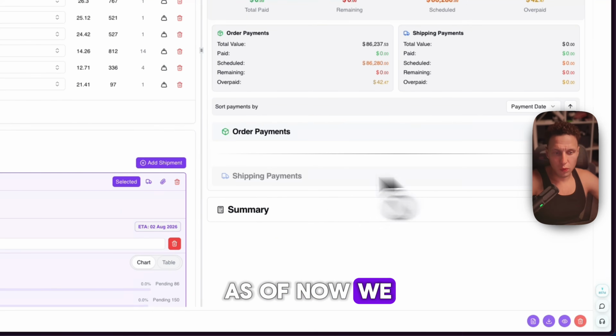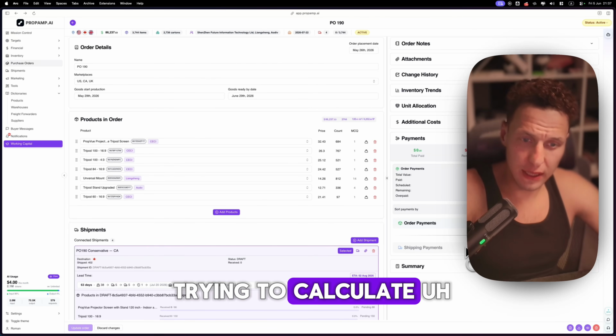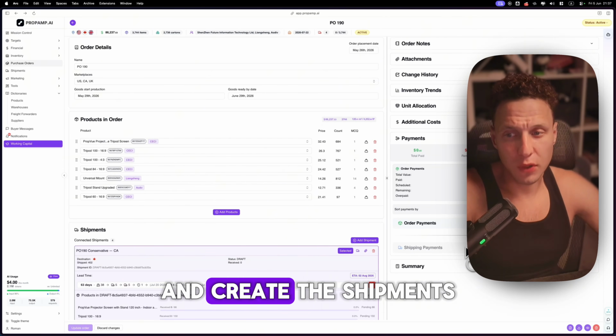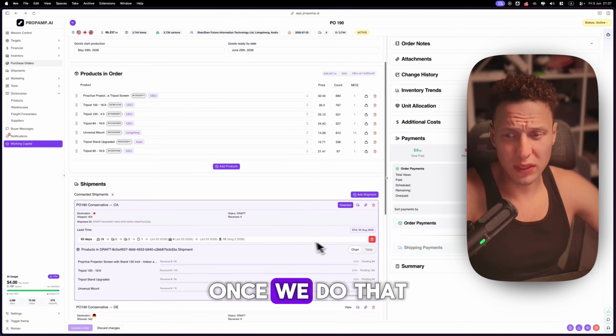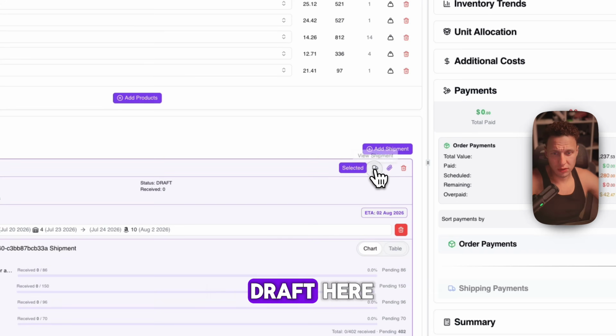As of now, we don't have shipment payments because, again, we are trying to calculate and create the shipments with Amazon itself. Once we do that, what's going to happen? We're going to take this draft, go into the draft here.